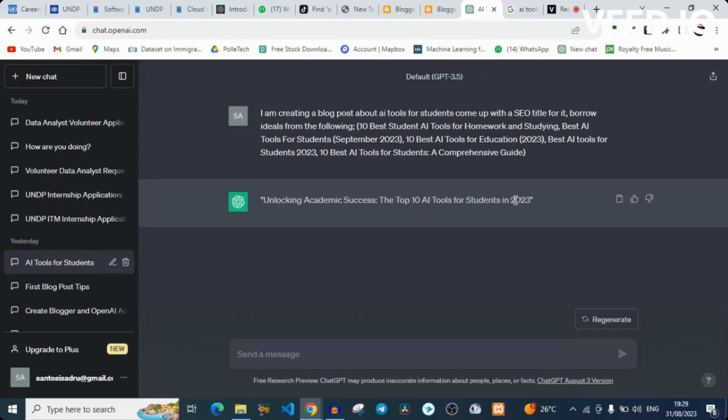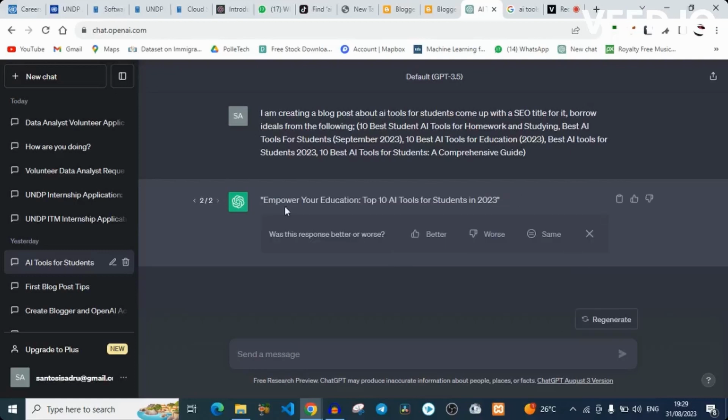students in 2023. If you don't want this search, you can always click on regenerate, then it will give you a different one. The different one it gave us: Empower Your Education, top 10 AI tools for students in 2023. But me, I like the first one, which was Unlocking Academic Success, the top 10 AI tools for students in 2023.